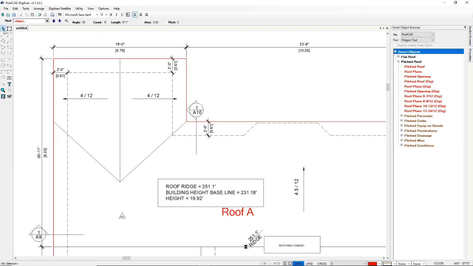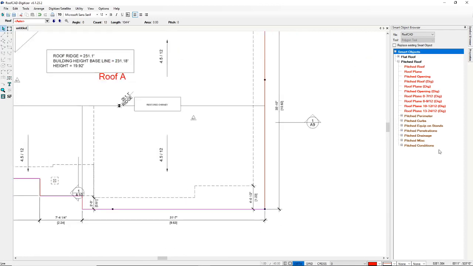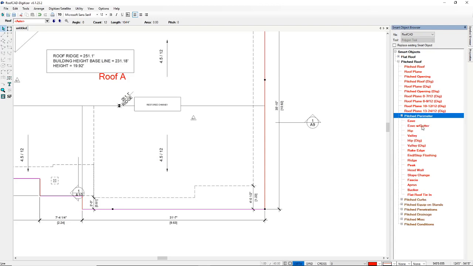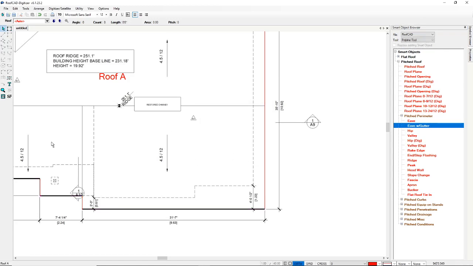Okay, so next thing we can do is label the perimeters of the roof. So I'm going to start with the eaves. We can just select all the eaves on the house. There. I think that is all. So we'll go to pitch perimeter, eave with gutter. It doesn't really matter what you put here. The majority is about 4.5 12, so we can choose that.